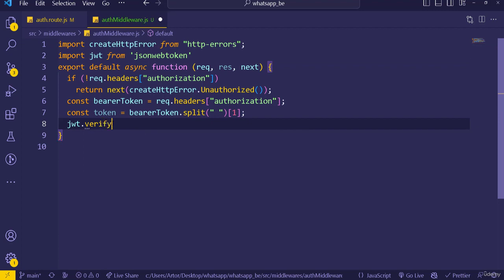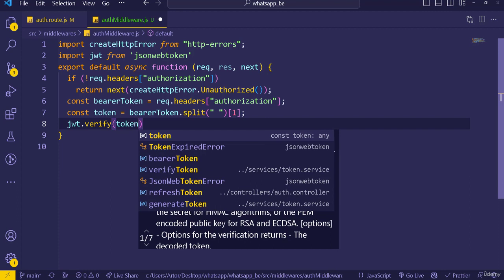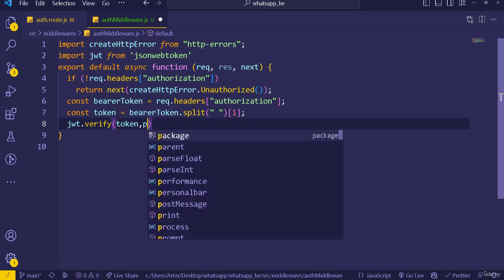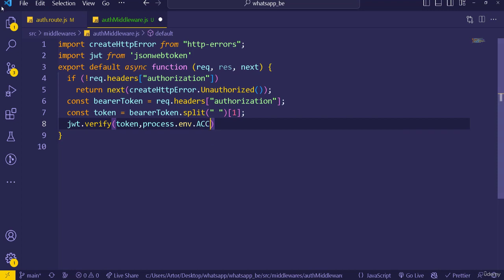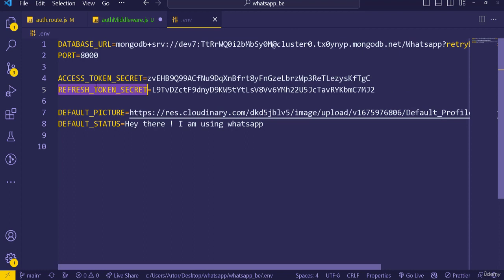So verify right here is a very simple function. We used this before. It takes the token, so we're gonna give it the token, which is simply what we just split and got. And then the second thing, it takes the secret. So the secret from process.env.access. I actually want to just copy it. I'm too lazy. I'm gonna take the access token secret.